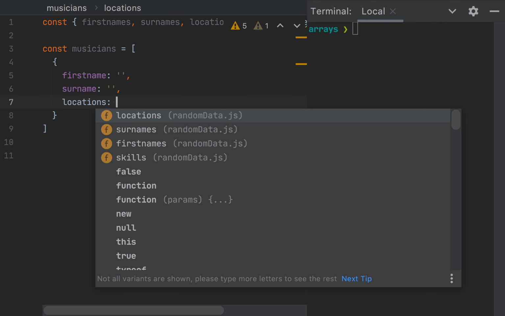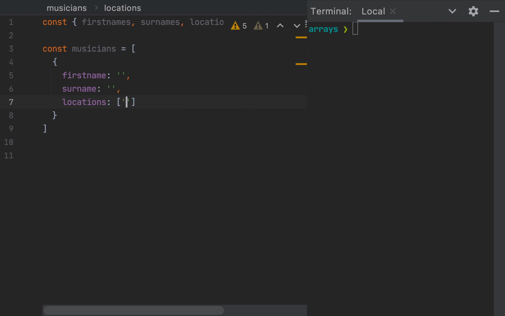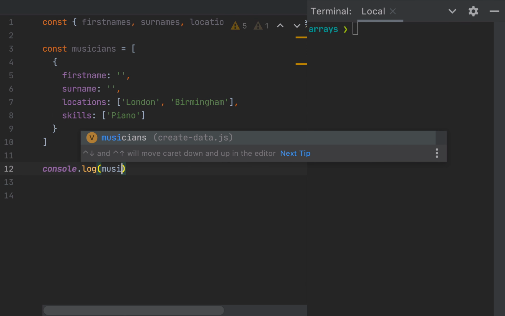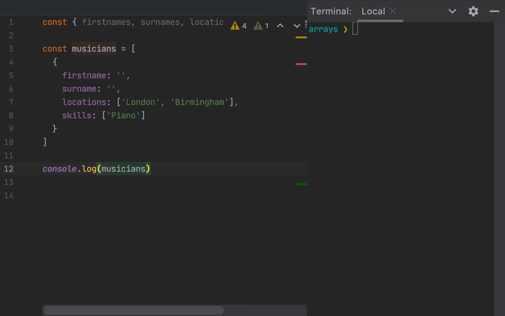locations, which I think is going to be an array because they might work in multiple locations. So like London, whatever, Birmingham. And then again, a set of skills, like piano or something. Cool. Let's just log that out. And that'll get us going, I think.